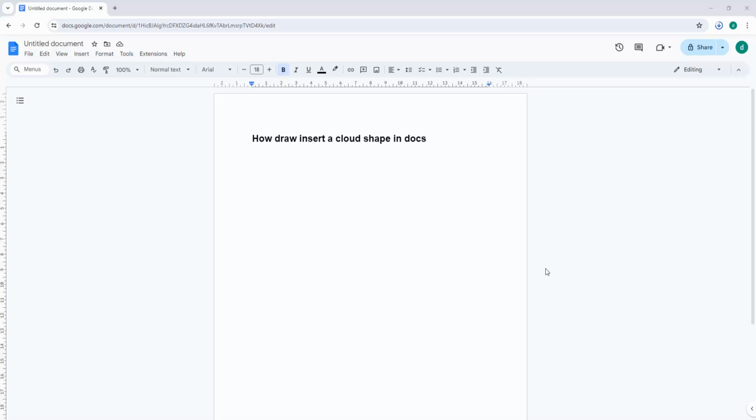In this video, I am going to show you how to insert a cloud shape in Google Docs. Let's get started. At first, you have to open your Chrome browser. Then open your Google Docs app, then create your document. Now you can see here is my document. Now I will insert a cloud shape in this document.